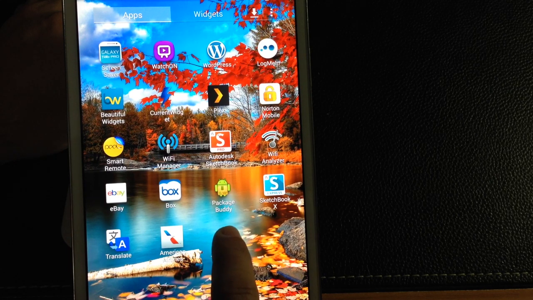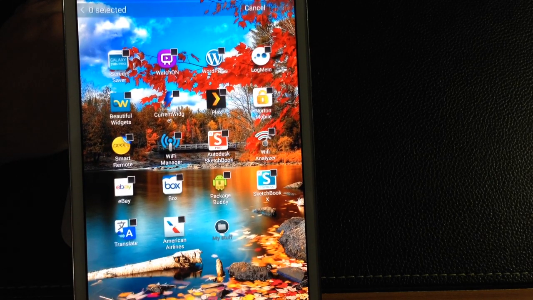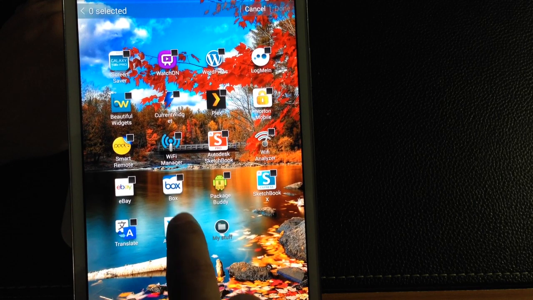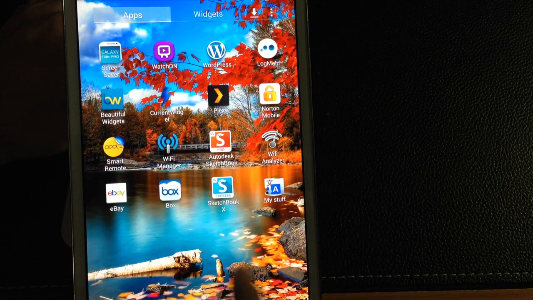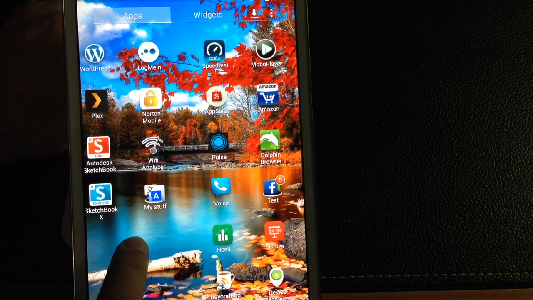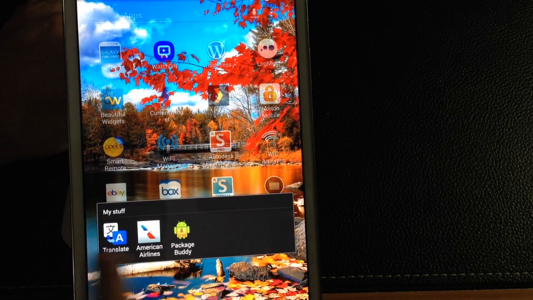And now what I can do is just tap on the folder, and I hit the plus sign, and I can choose any of these programs to be inside of that folder. So I hit done. And now when I find my stuff, here it is right here, I have all these applications inside of it.